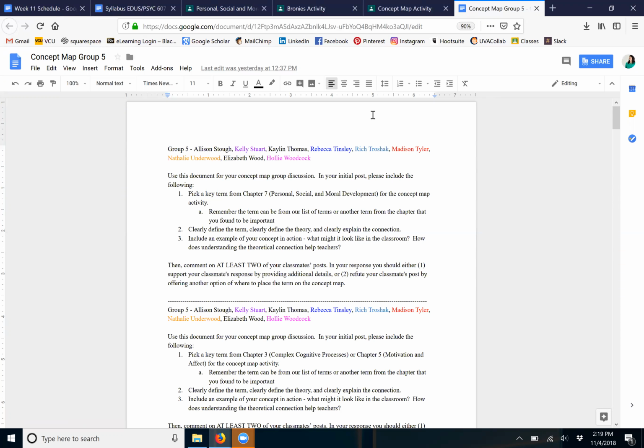You're going to choose a term from chapter 7. It can be on your concept map from the terms, or it could be something that stuck out to you. And then you're going to clearly define the term, define the theory that it fits in, and clearly explain that connection. And importantly, you're going to want to ensure that you include an example of your concept or that term that you've chosen in action. So what does that idea look like in the classroom? And then what does understanding this concept mean for you as a teacher?